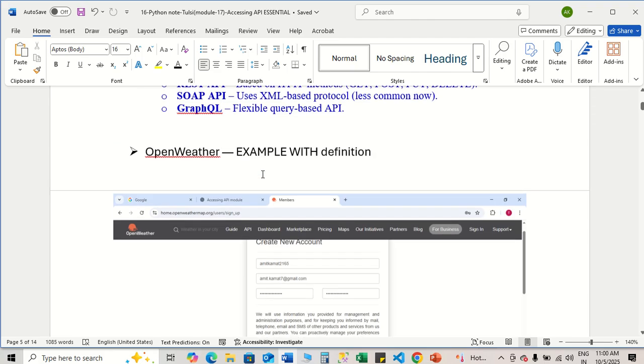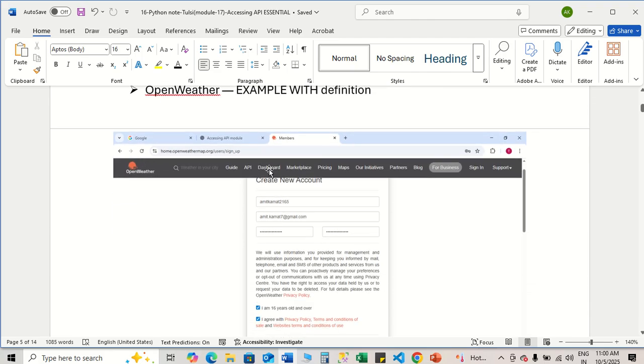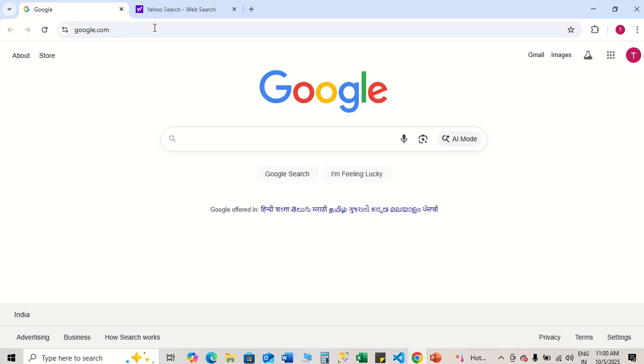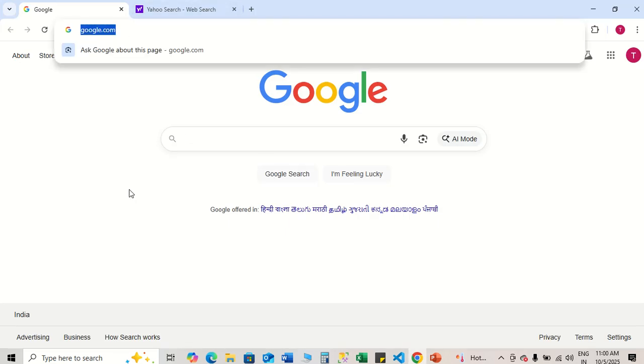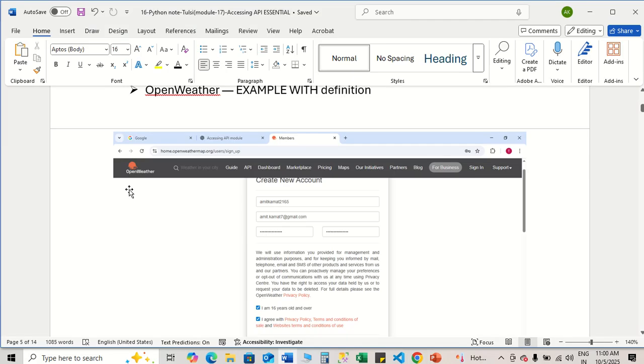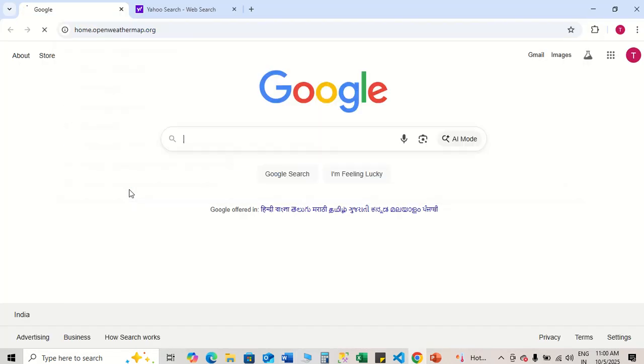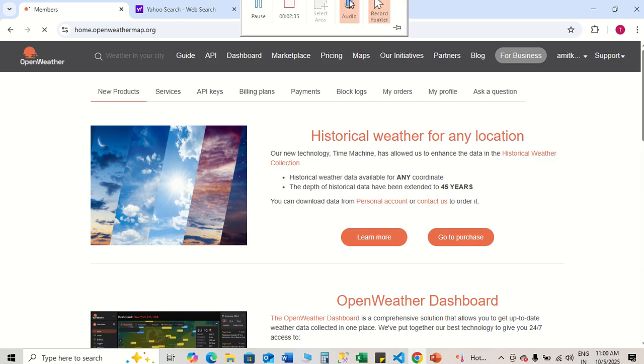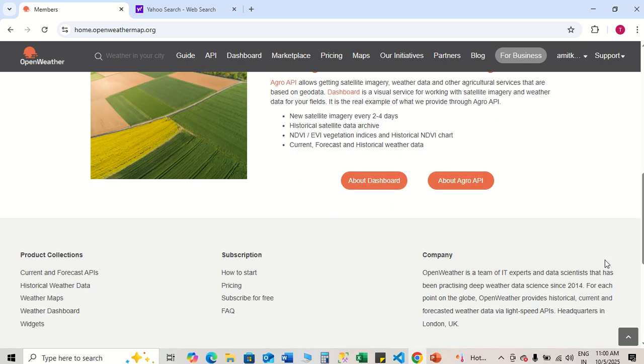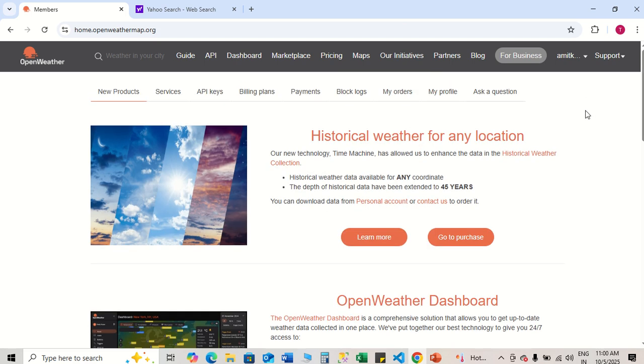Let's see. First we have to go to the website home.openweather. Let's go to Google here, just type home.openweather and click on this. This is the website where live weather data is updated. Here we have to create a login ID. I have already registered here, but you have to create a login ID. Then we can open this website.